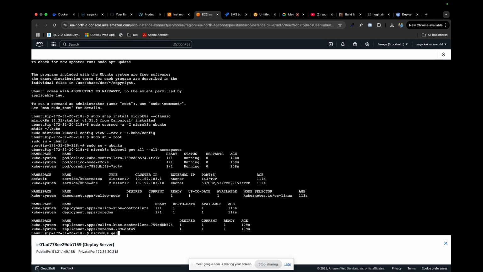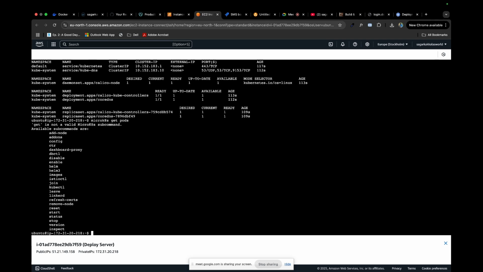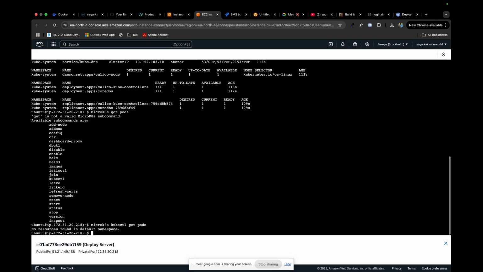micro K8s get pods. Okay, what is this? Okay, micro K8s kubectl get pods. So no resources, but we want it to run as kubectl get pods because we want to get familiar with Kubernetes, not with micro K8s.